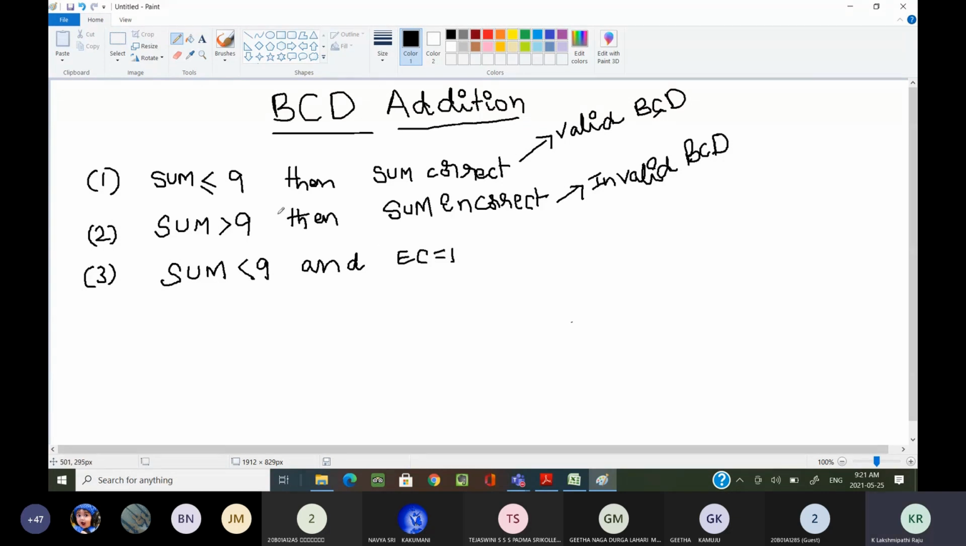Okay. Now, in the first case, you have to assume that here we don't get any end carry, or end carry equal to 0. This you can also write down. Why? Because some people may get doubt. In the first case, we don't get any end carry equal to 0, or end carry equal to 1, then also the sum is incorrect.